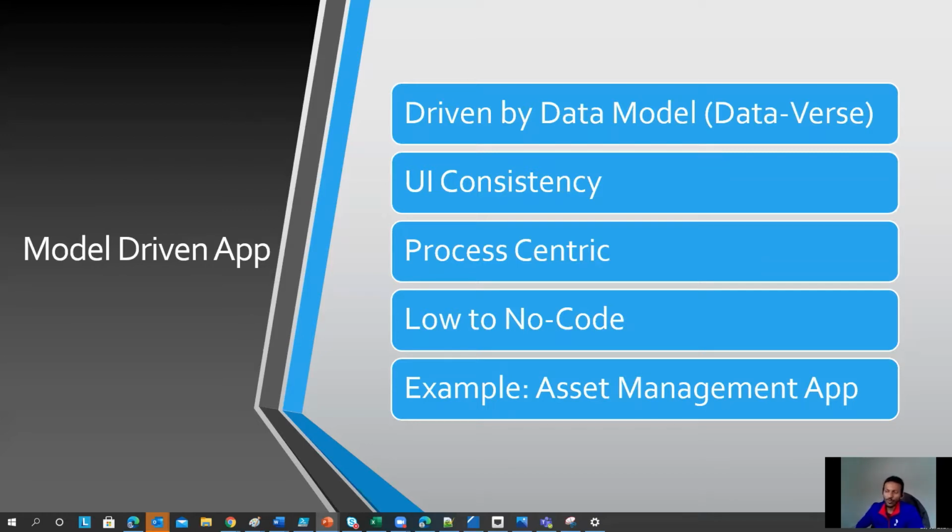Low to no code. When we are building a model-driven app, in most scenarios we are not doing any coding whatsoever. We are most of the time doing configurations, and making sure that the components and the data model we have defined are efficient enough so that we don't really need to do any coding.